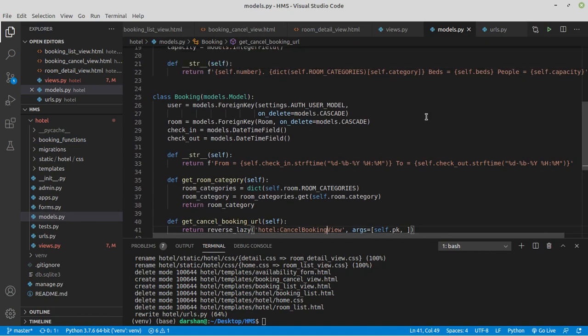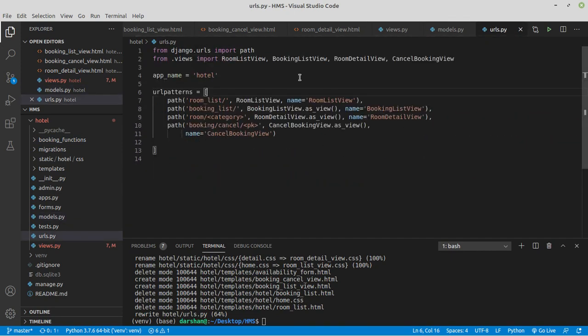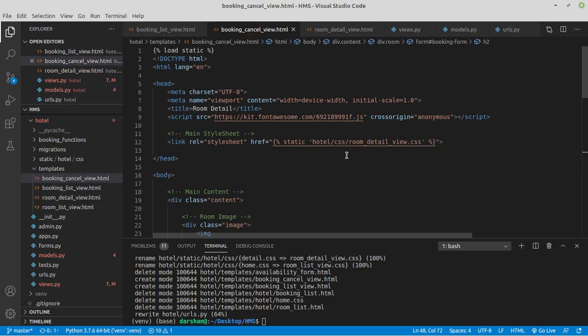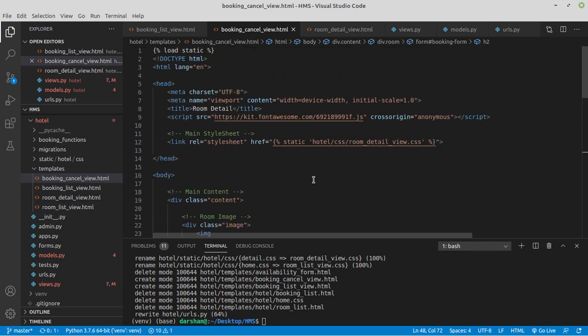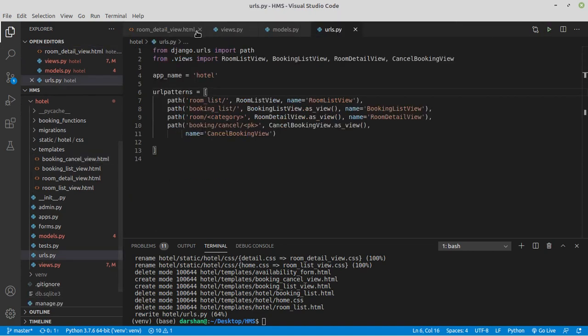Our models are already good, and our URLs, they are good too. But our HTML files, they need a bit of refactoring. We could refactor the head into something, and yeah, we could make a base.html and extend that HTML. We could utilize the Django templating engine functionality much better, and that will be our next video.